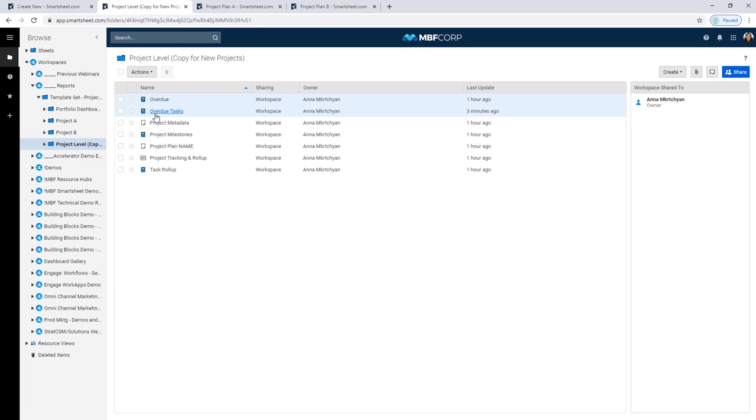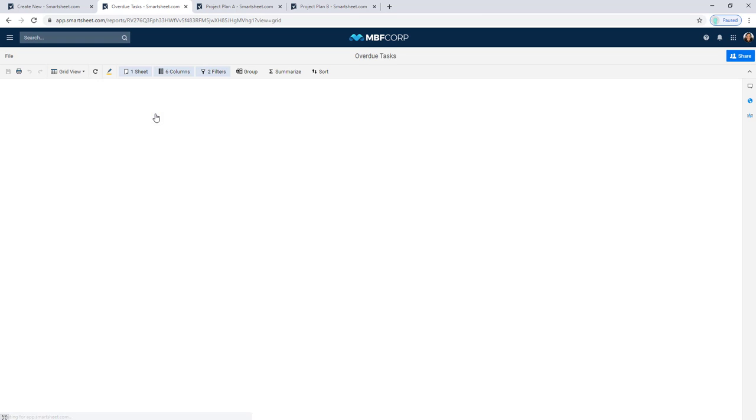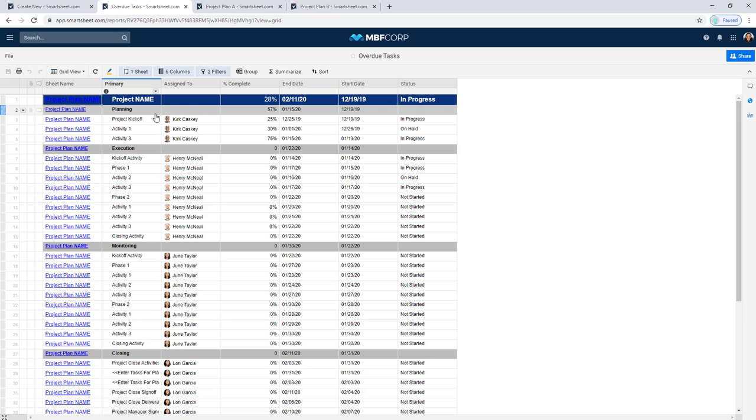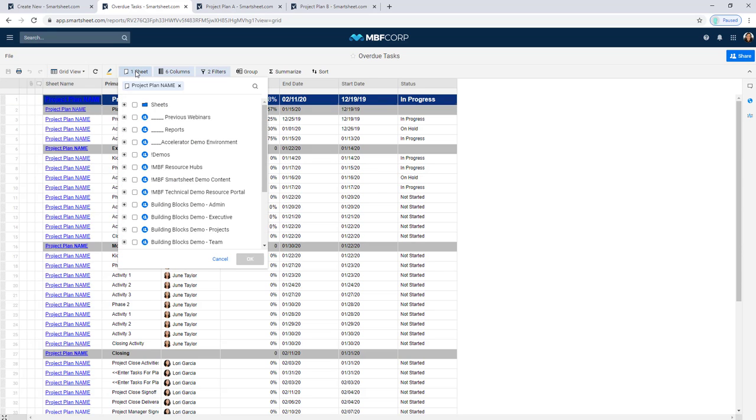We can come back to our overdue tasks report, and reports can be changed anytime. So if I want to go from having a single sheet and actually change the sheets that my report is pointed at, I can do that. And you can point your report at specific sheets, which is what we're doing here, or you can even select an entire workspace. And this makes your report really dynamic because any sheets you add to that workspace will automatically be included.